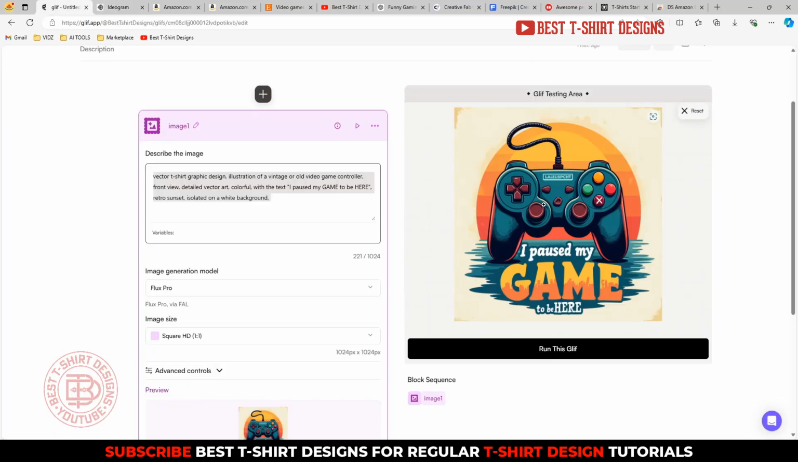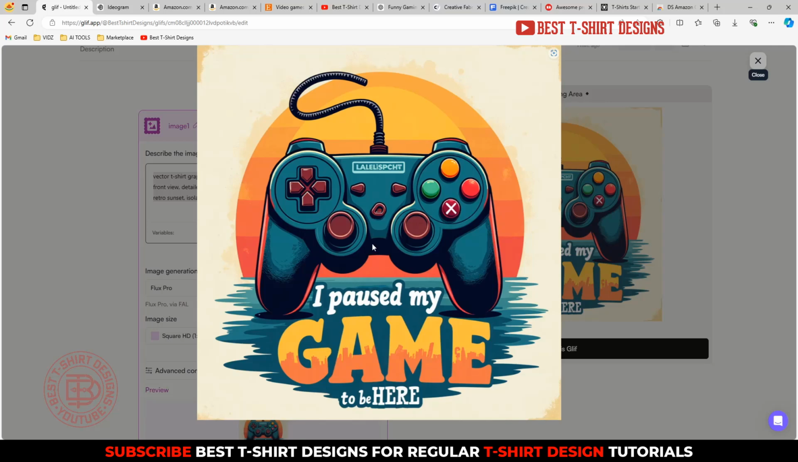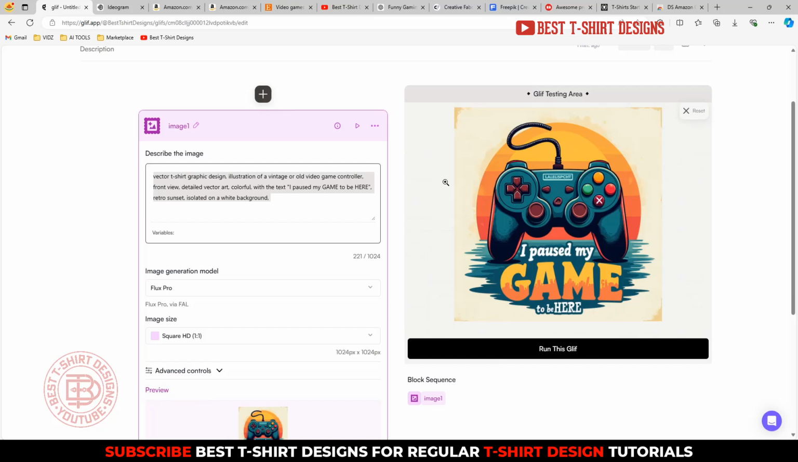So here on Glyph, as you can see, this is what it created for us. "I paused my game to be here." As you can see, this AI is good with text, so it didn't misspell the text, but this is not what we wanted. So maybe we can try one or two more times to see how it works. The text part is good. We can use it as a t-shirt design if you want. Maybe we can use this controller as a graphic and add our own text. We can modify our text if you want, but let's try one more time.